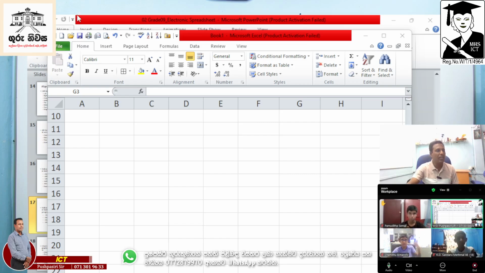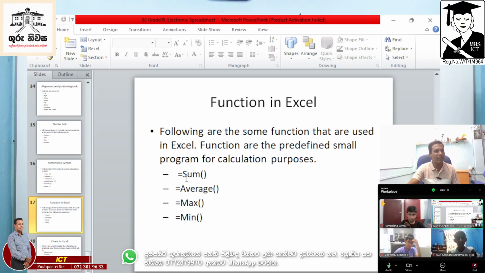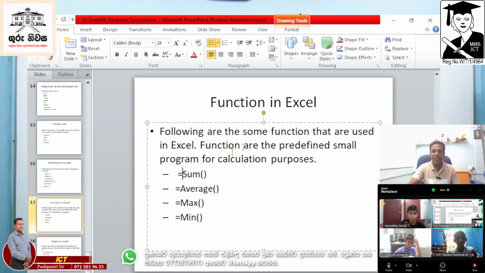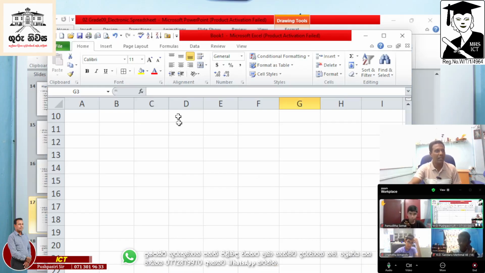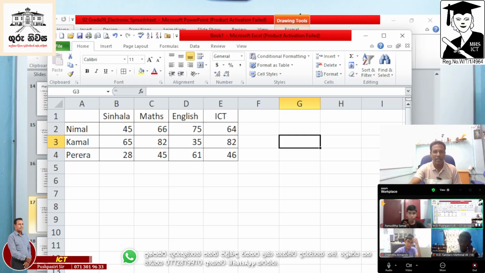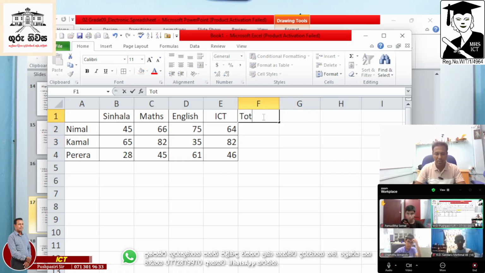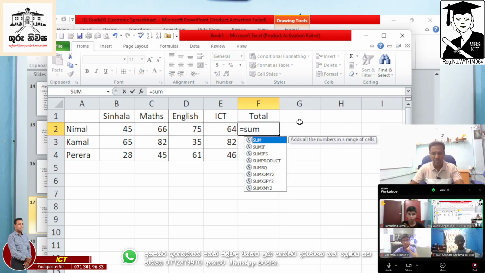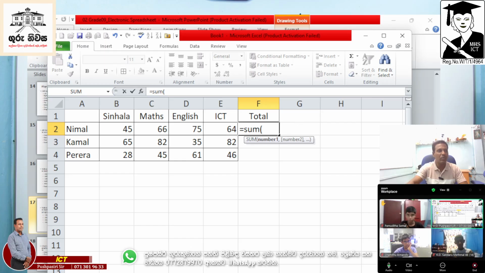Right, now the first one here is sum. We know sum is used to get the total or the collection. So here it's a total. The total of Nimal's marks we are going to take. We have to say equal sum within brackets, and give the area: Sinhala, Maths, English, ICT, like that.